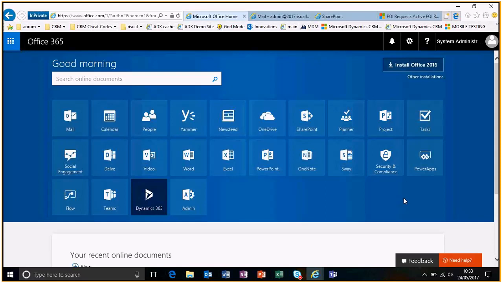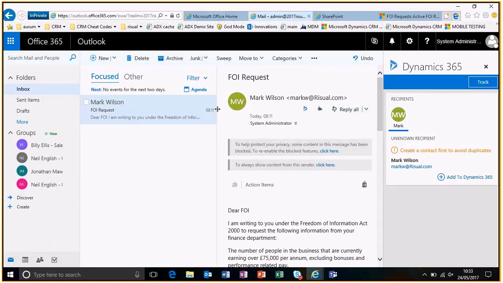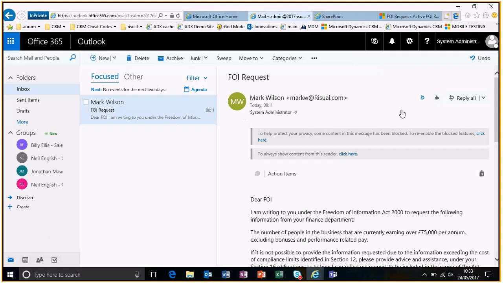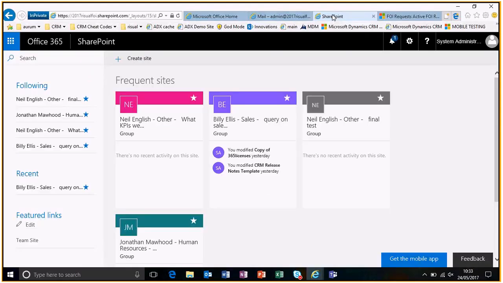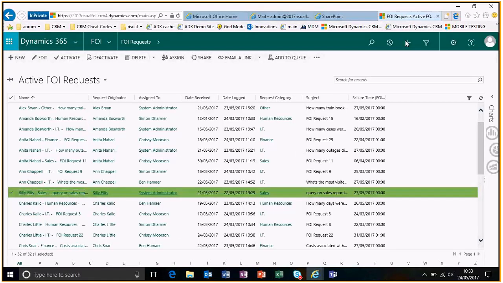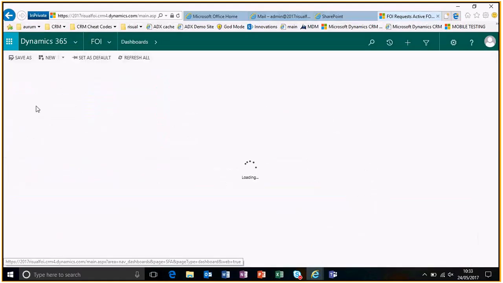Power Apps are individual apps that can be created with ease, and Flow allows you to automate a lot of the processes within the back end of Dynamics 365 and integrate it across not just the stack, but any other integration points you may wish to have designed. You've also got the mail inbox, which allows for full integration into Dynamics 365. You've also got the SharePoint sites.